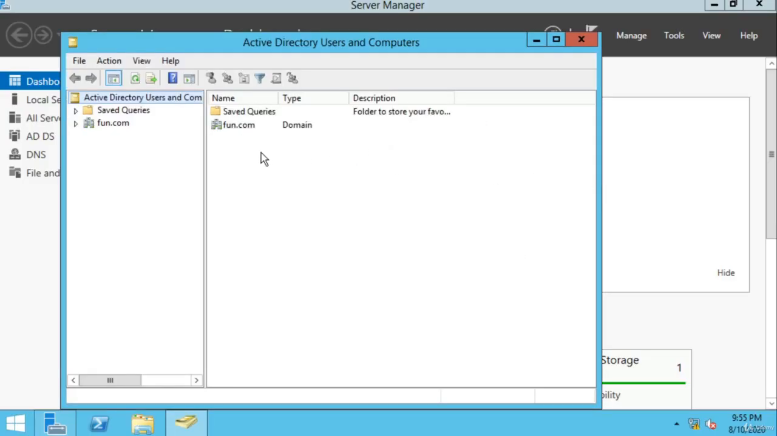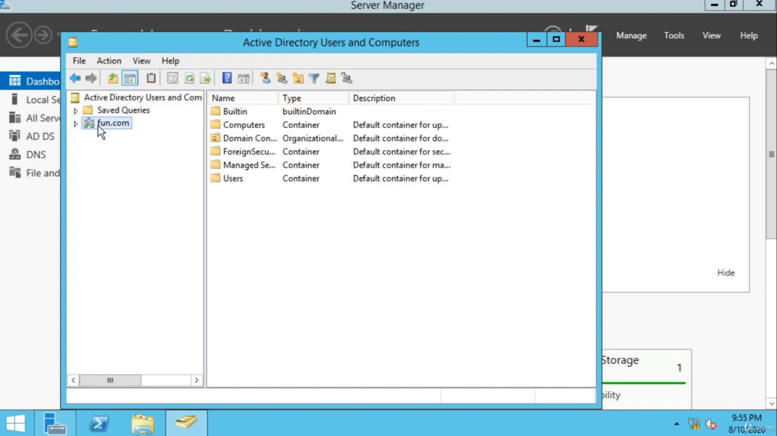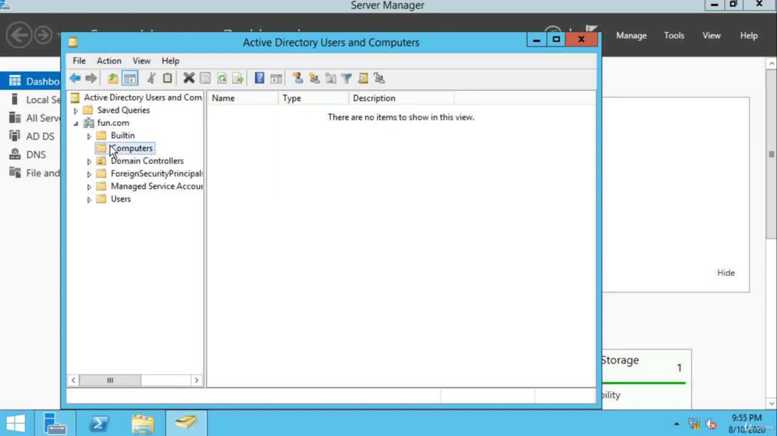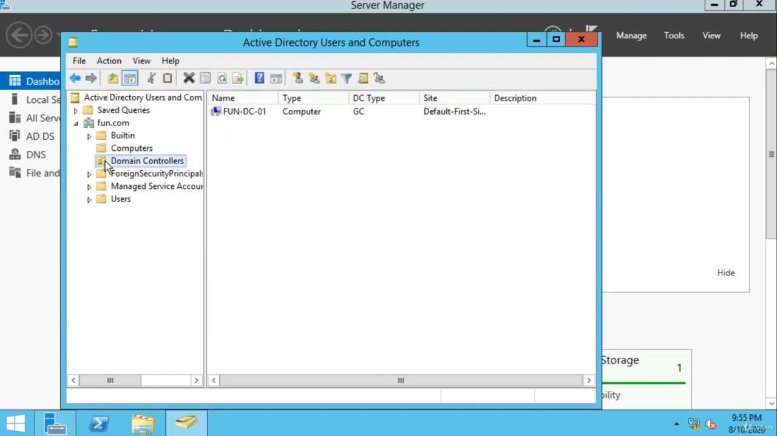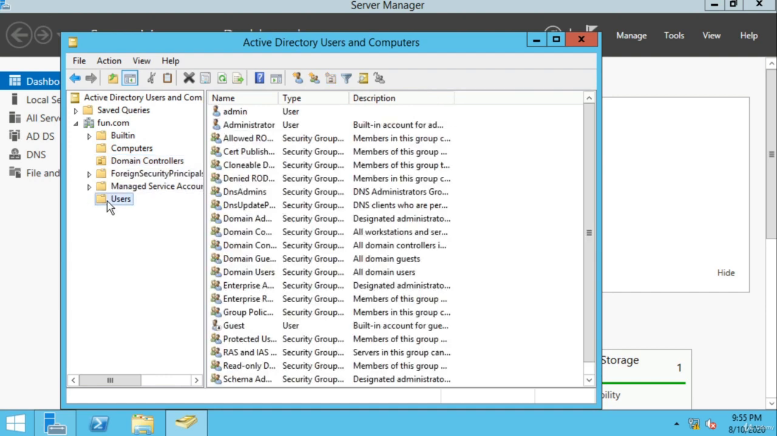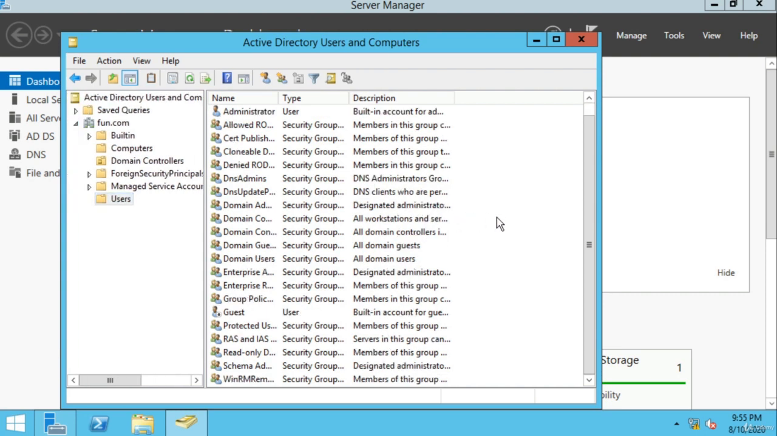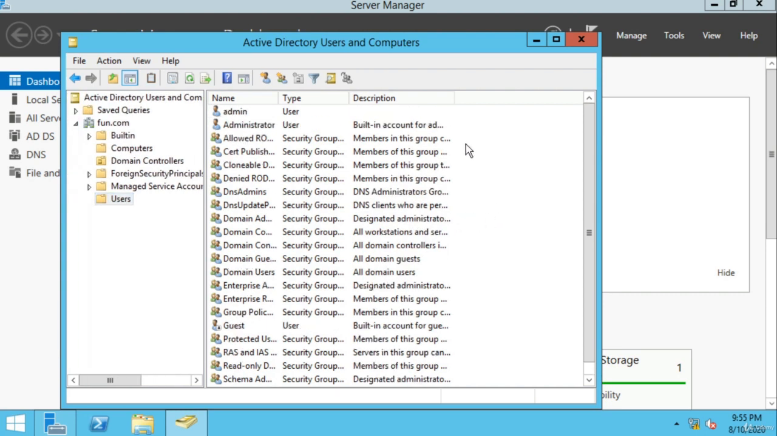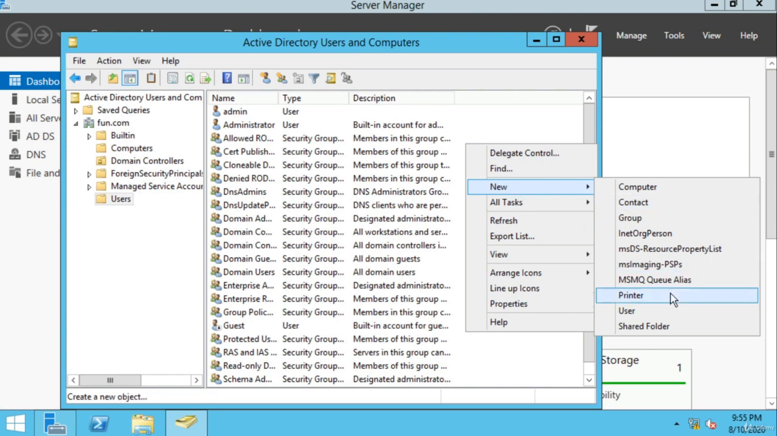In here, you could get a list of information of our fun.com domain. For example, you could get a list of computers connected to the domain and also a list of the domain controllers. Click the Users folder and you'll get a list of users and groups in the domain. To create a user, you can right-click and click New and User.